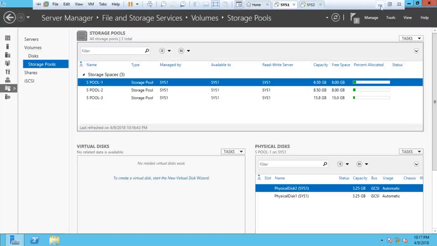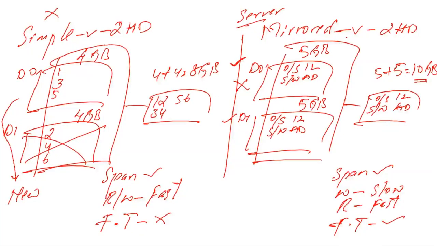Creating simple volume. See here, I'm showing that by using Storage Pool 1, we'll create the simple volume, but I'm showing only one volume here. In the lab, you have to create a mirror volume also. You have to create RAID 5 by using Storage Pool 2 and Storage Pool 3. But the method and procedure is the same except in one place, that is called layout. In layout, you have to select what volume you require.